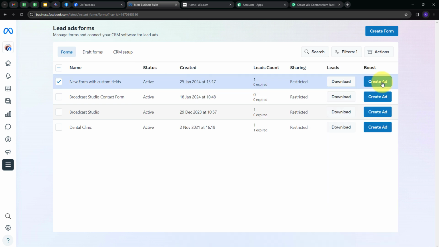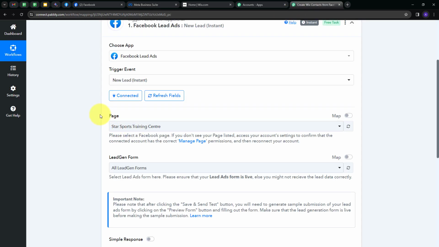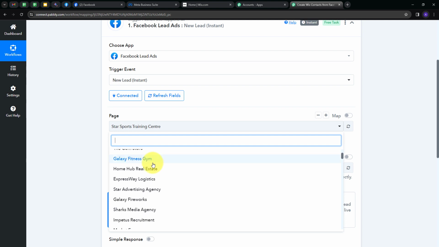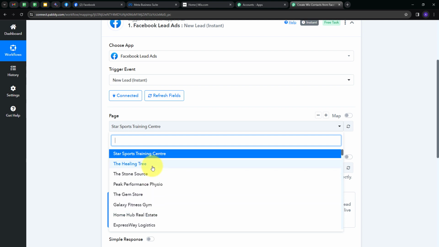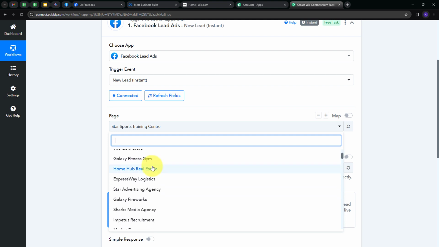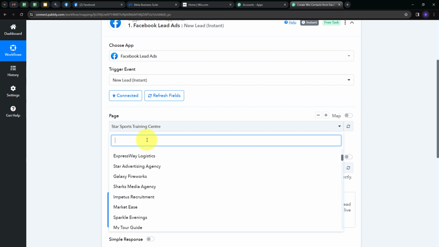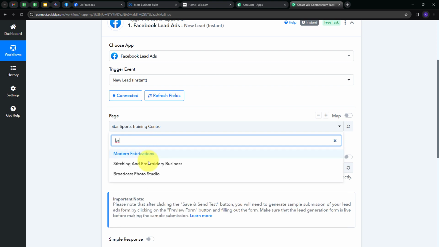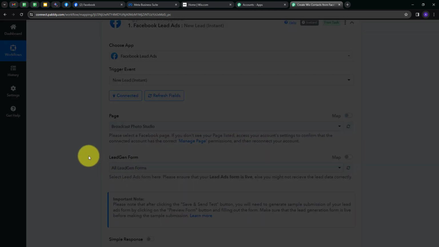So I'm going to close this and I'm going to map these details in Pabbly Connect. So let me take you back to Pabbly Connect. And here I have to select my page. So for that, I have to open this tab and in this tab, I will find all the pages that are connected with my Facebook account. And here I'm going to use Broadcast Photo Studio page. So I'm going to search for that. So I'm going to select this.